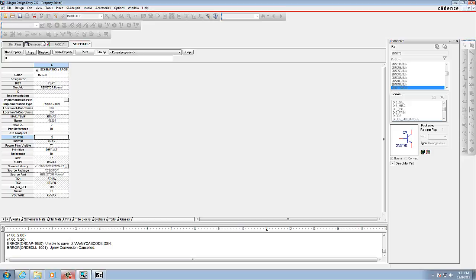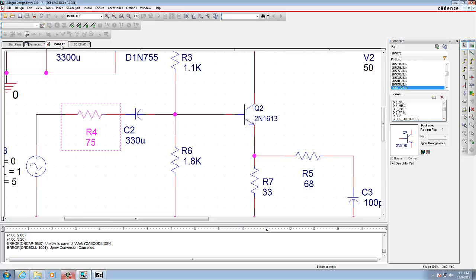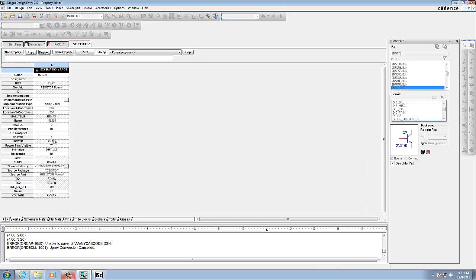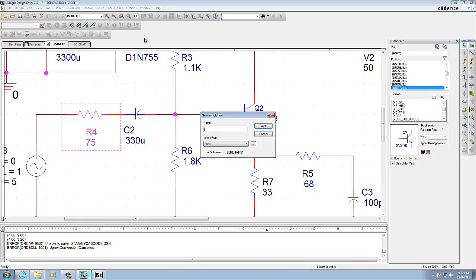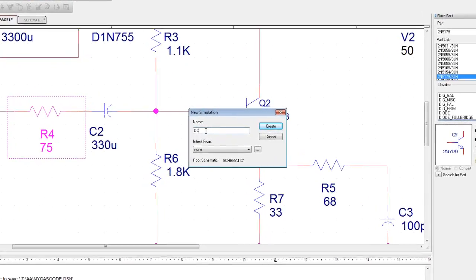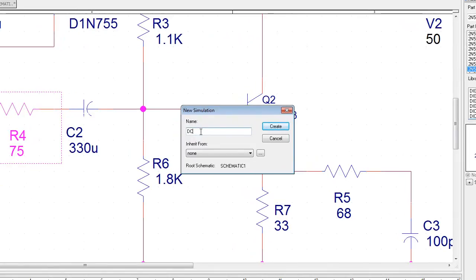And return to the capture. And now we are going to define the simulation profiles. We are going to define first the DC simulation profile. Go to PSpice and select the new simulation profile and name the simulation profile as DC and click create.